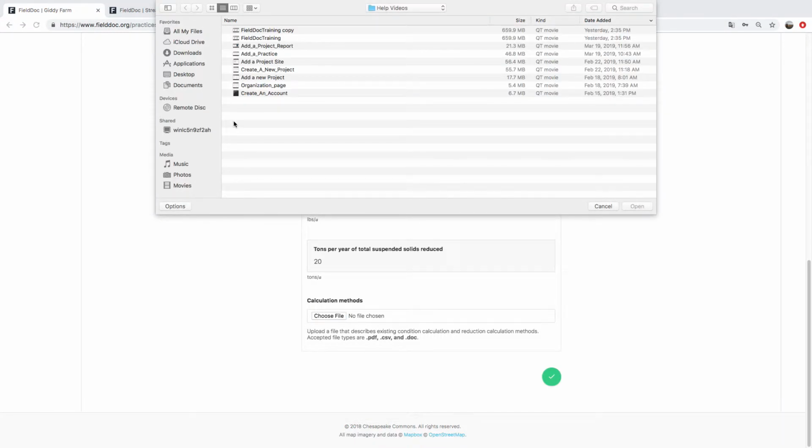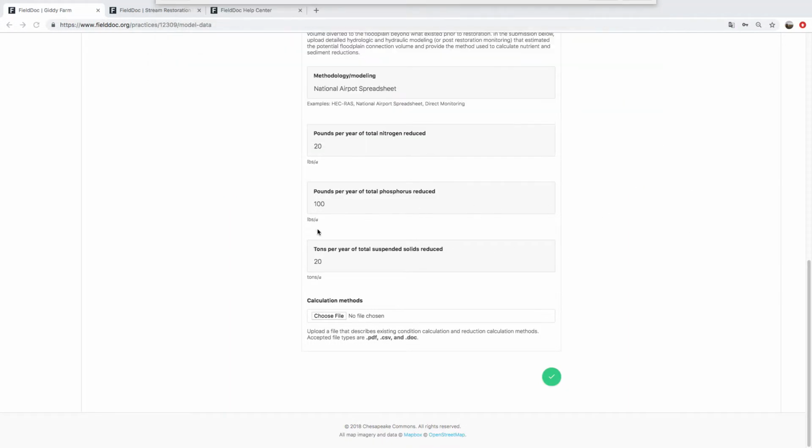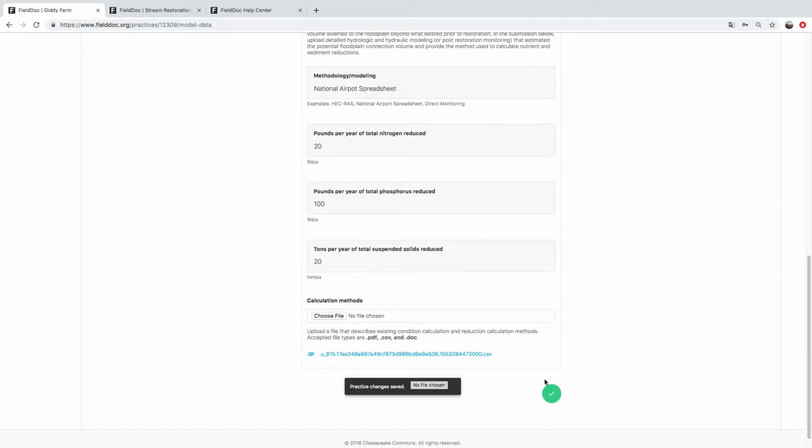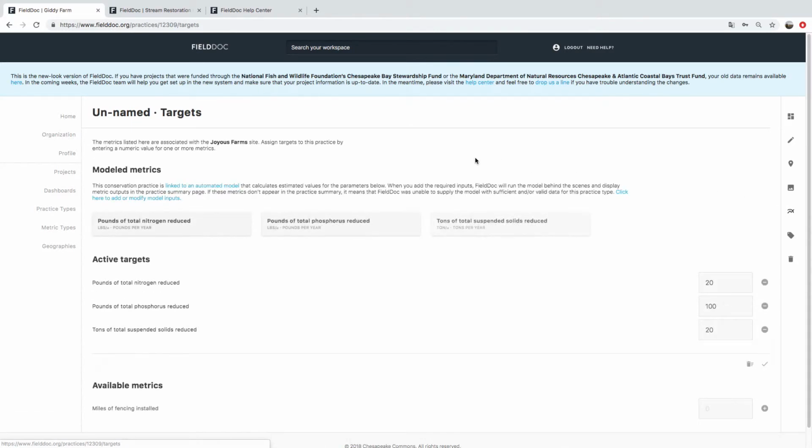It has to be a PDF, a CSV, or a Word doc. So I'm just going to put a really irrelevant project in there and click save. And you can change that if you need to, or upload something different. And when you go back to your metrics, the values that you inputted will be the ones that carry over to be added to your project site.